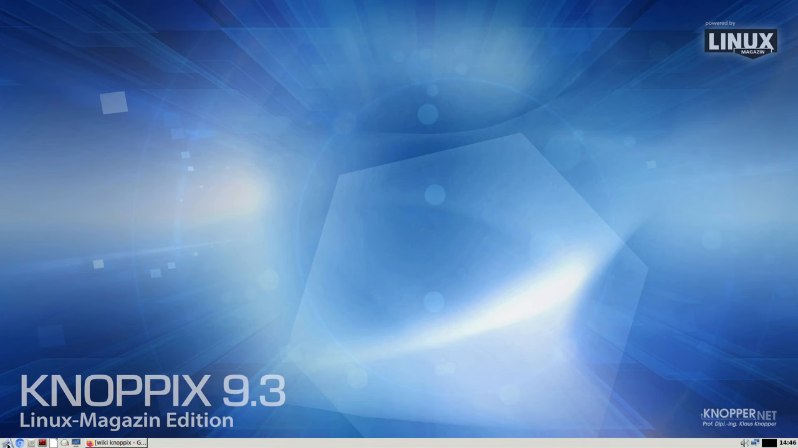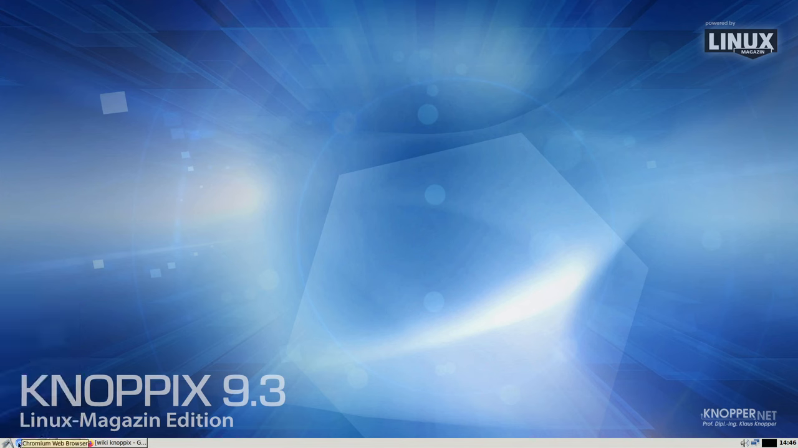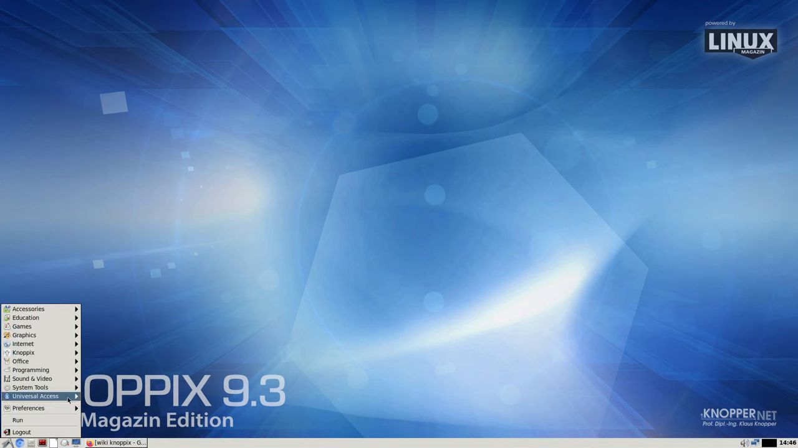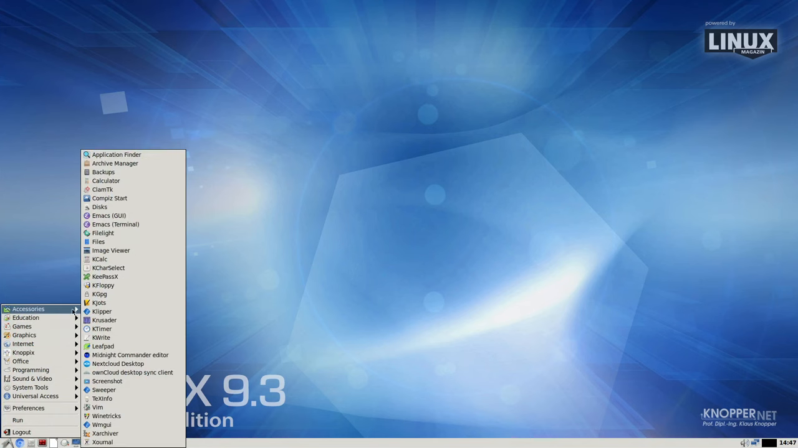It boots by default in this desktop environment, which is LXDE. This is the start menu. In the taskbar, we have Chromium and PCMAN-FM, which is the default file manager for this desktop environment. The operating system is Debian operating system plus a selection of deb packages.